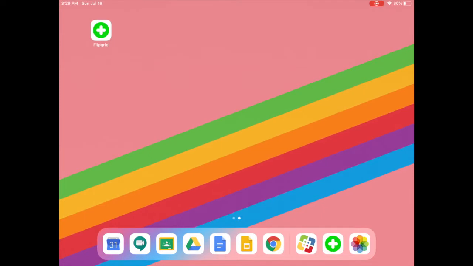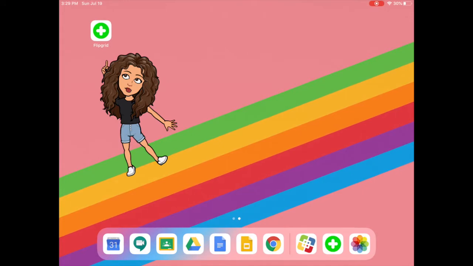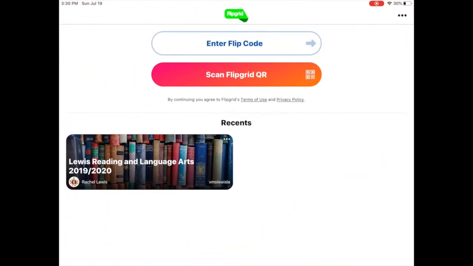To begin working on Flipgrid, you'll need the Flipgrid app. You can download the Flipgrid app to your iPad, but luckily you can also download it to any other mobile device. So if you feel more comfortable using your phone, that's perfectly fine as well. Click on it. It'll probably take you to a screen like this.